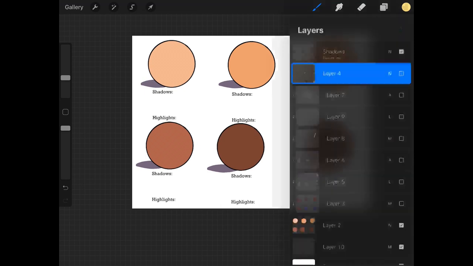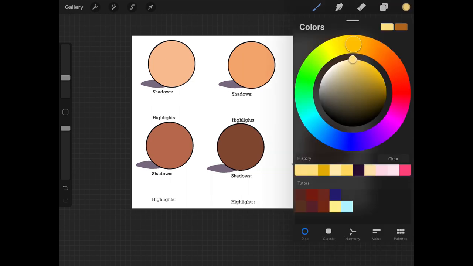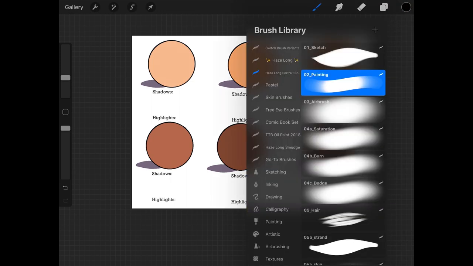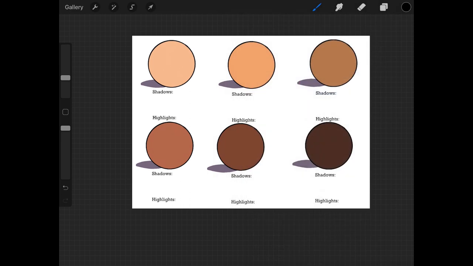In today's video, I will be showing you guys a basic tutorial on how to draw multiple skin tones. So if you'd like to see how I fill out these circles, stay tuned.